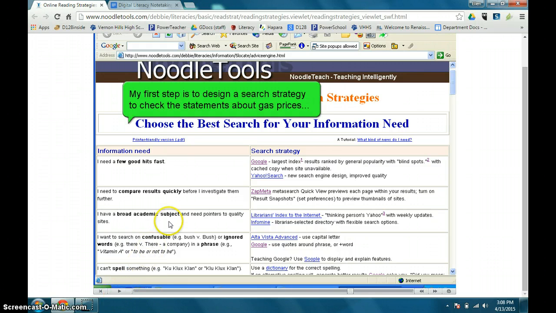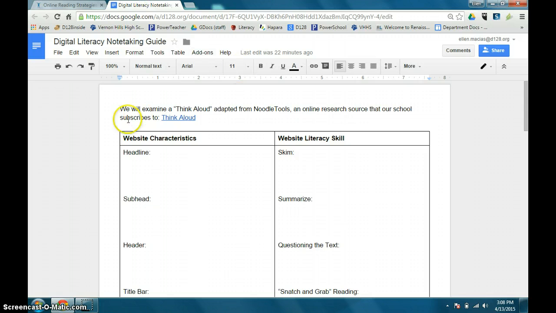So going back to our notes, we've thought through website characteristics, what are the things we need to know about on a website, and website literacy skills, how do we apply those when we're reading a website, and hopefully now we have a better sense of how to approach a digital text.